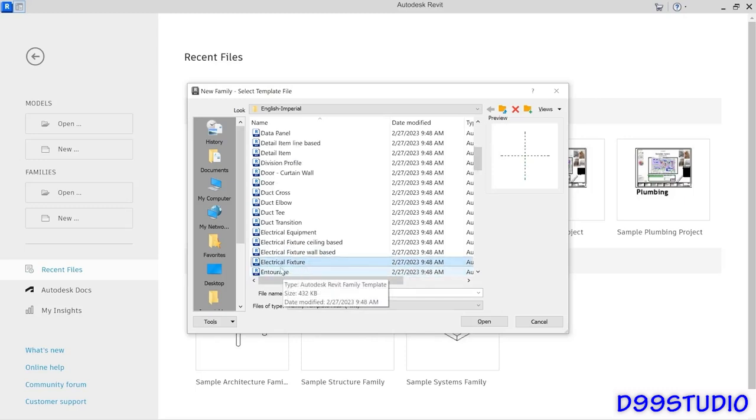So the difference is that this electrical fixture template would create a non-hosted family, one that does not require a host, where this one would require a wall host and this one would require a ceiling host. So we're not going to get into hosted families in this exercise, but it is something to be aware of if you start getting serious about creating family content. Then you definitely want to consider that.